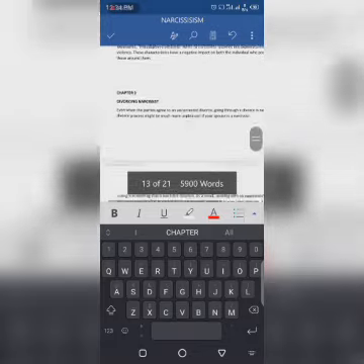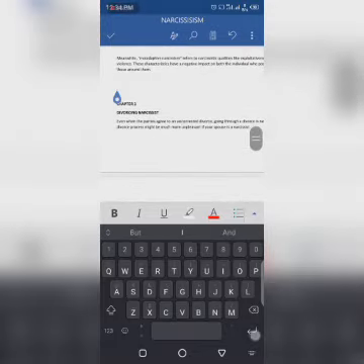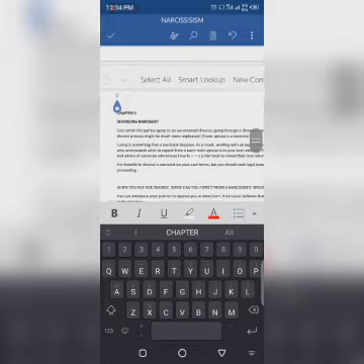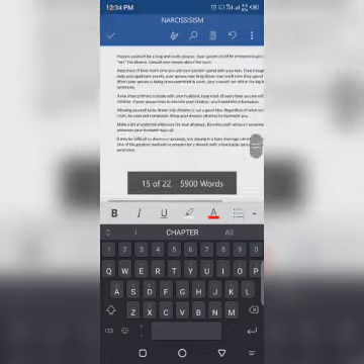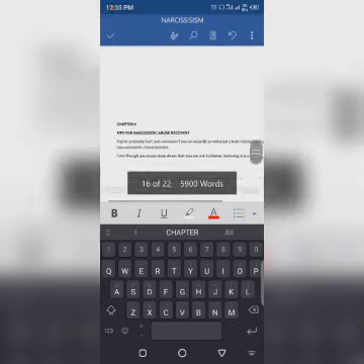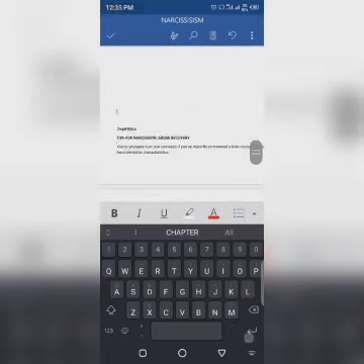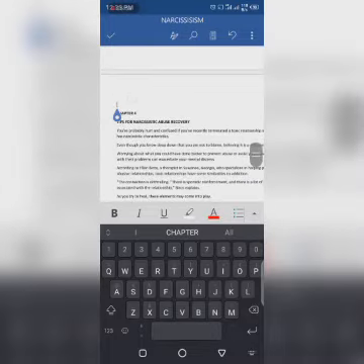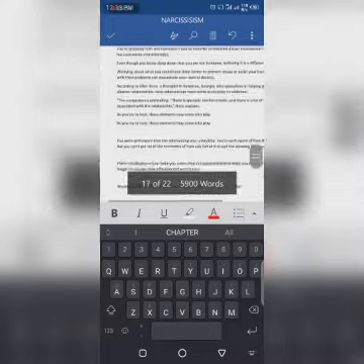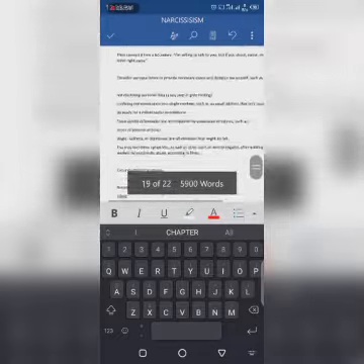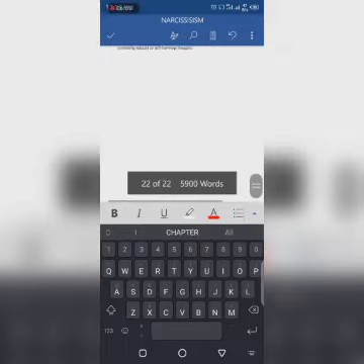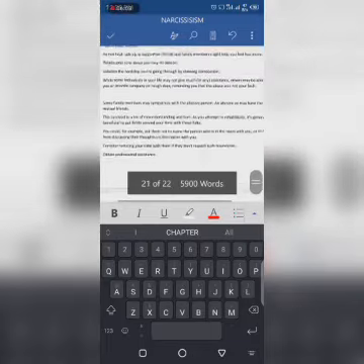Then I'll do the same thing for chapter 3, the same thing for chapter 4. Every chapter must start from a new paragraph, and there must be a line space, so your work doesn't look muddled up when you are publishing it on Amazon. So this is all.